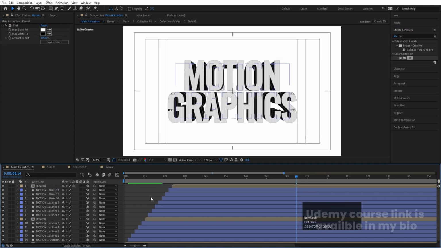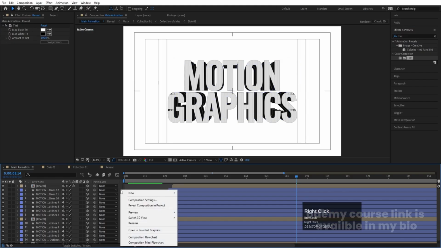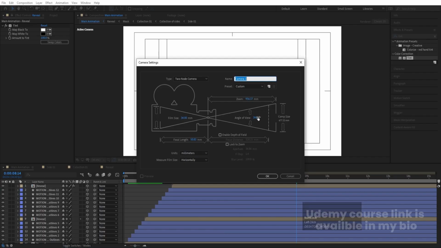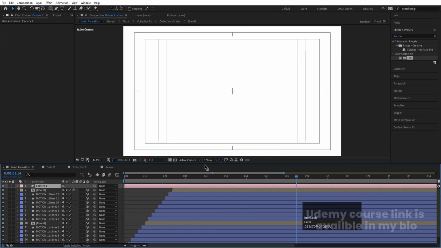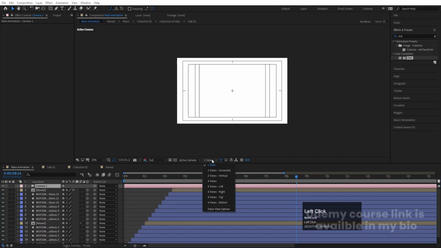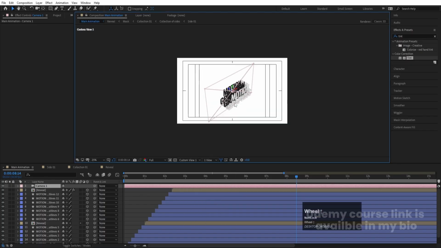Okay, and then after that we need to add our camera. So simply right click, new, and then add our camera. And for angle of view I'm going to choose 180 like this. Then let's choose custom view maybe. As you can see, the camera is in the middle. We have to bring it over here like this, and now let's look at this through the active camera.